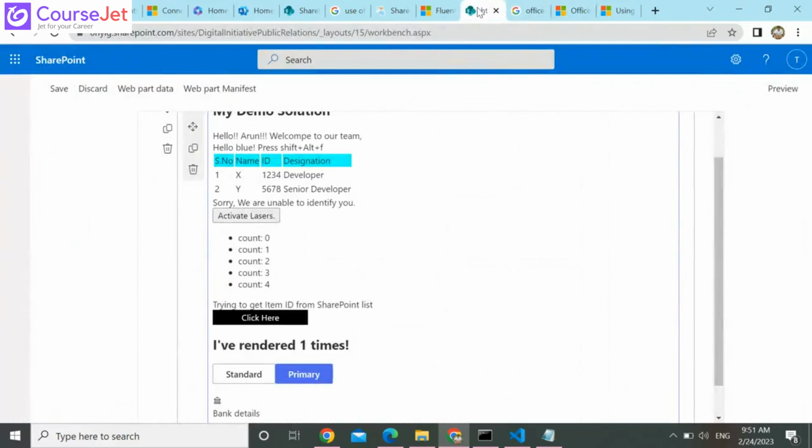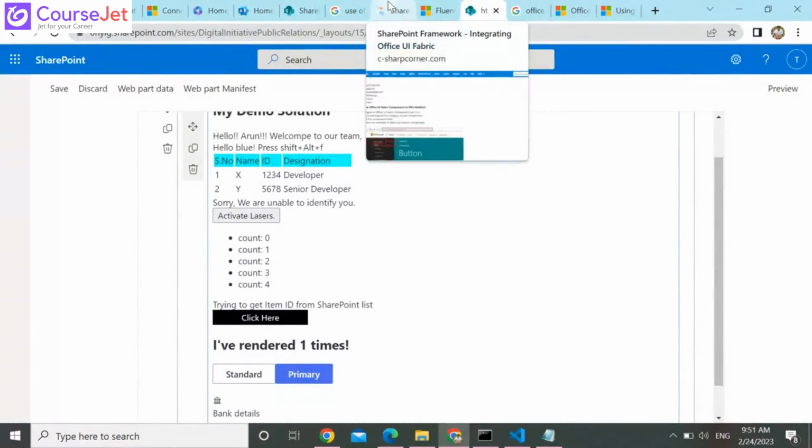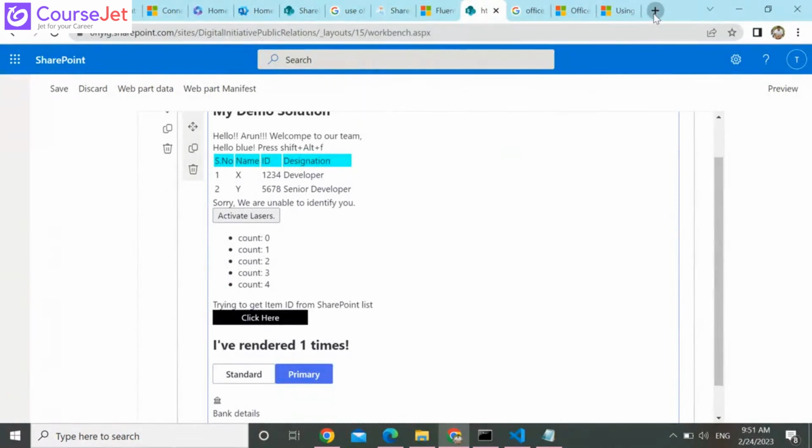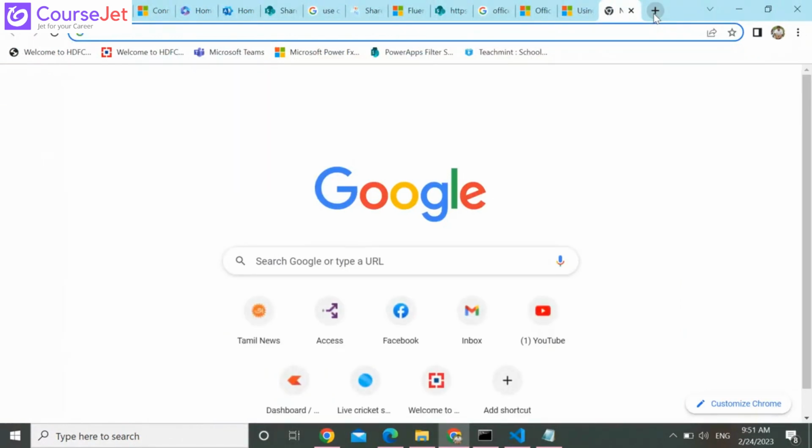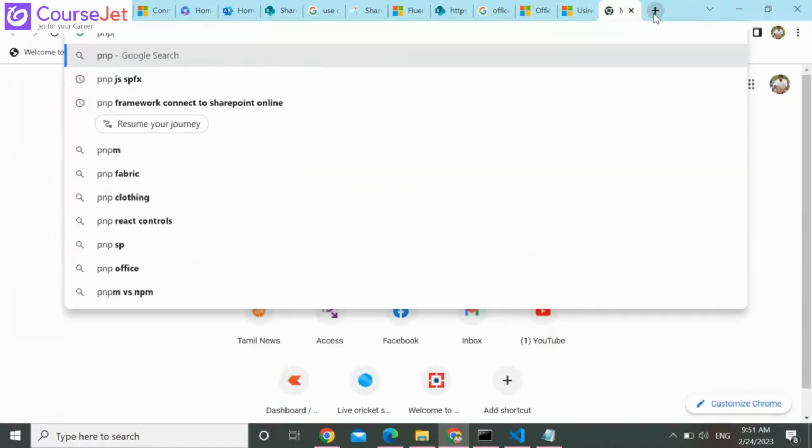And these are some of the things we will be using when we are designing and developing the SPFX reports. Okay, and PNP JS SPFX.